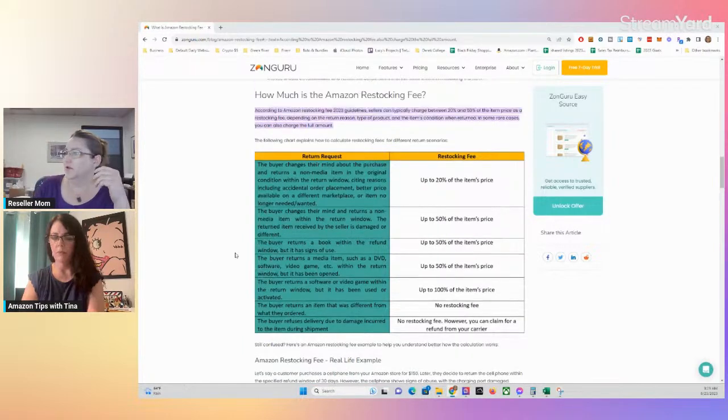So this is what the new policy is for 2023. Sellers can typically charge between 20 and 50% of the item price, depending on the return reason, type, condition, blah, blah, blah. I put this link in the chat too, so if you guys wanted to go and read it up, you can. I don't charge a restocking fee because I just don't get enough to really worry about it. Out of 100 sales, I may have one or two returned. So it's not, I don't want to say it's negligible, but I certainly don't sit here and waste my time and worry about getting that and arguing with customers and inviting bad feedback, etc.